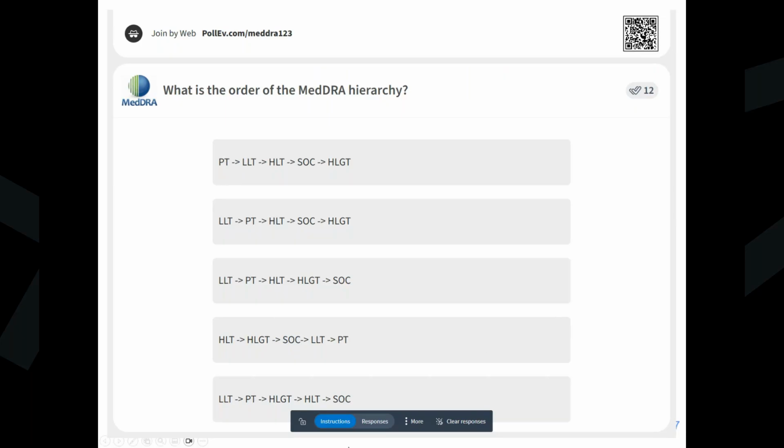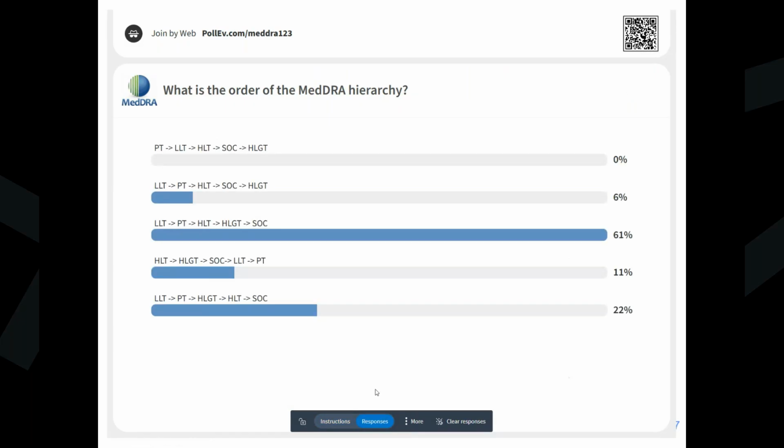Maybe we can show the responses at this stage. I know we have more folks on the line, but just for purposes of time, we're going to keep going. So let's show responses. All right, so the correct answer is the one that the majority have picked. So it does start with the LLT, that's followed by the preferred term or the PT, then the HLT, HLGT, and ends with the system organ class. Let's do another question.